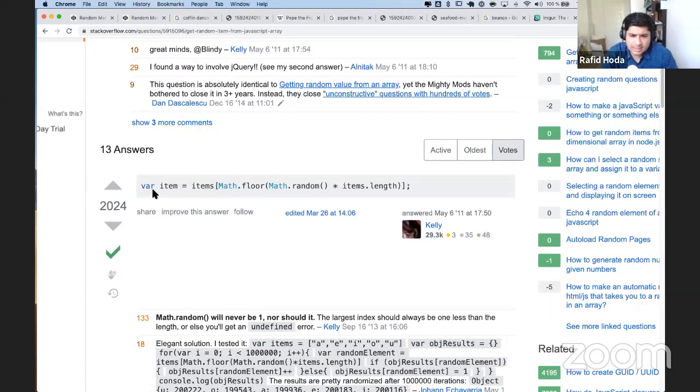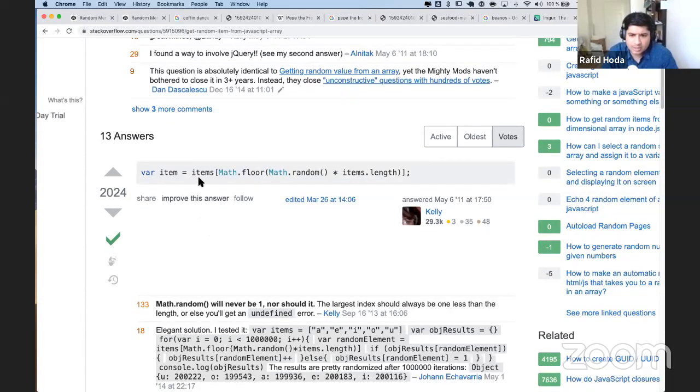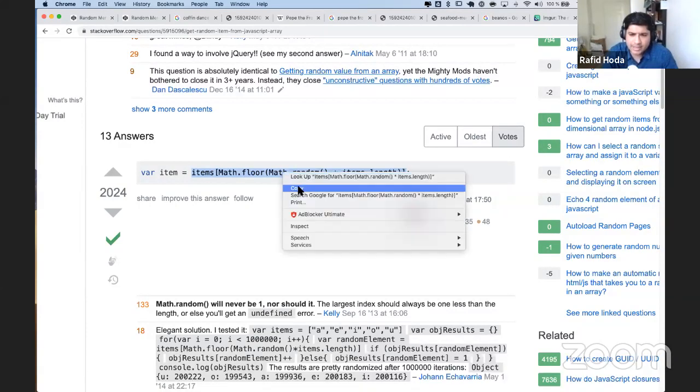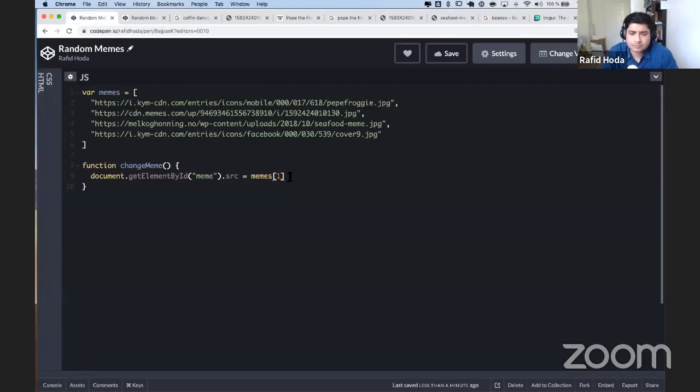So here someone is saying var item equal items and this. Okay. So I'm thinking here that this thing right here is going to lead us to the answer. So I'm just going to copy it for now. And then I'm going to paste it in here.